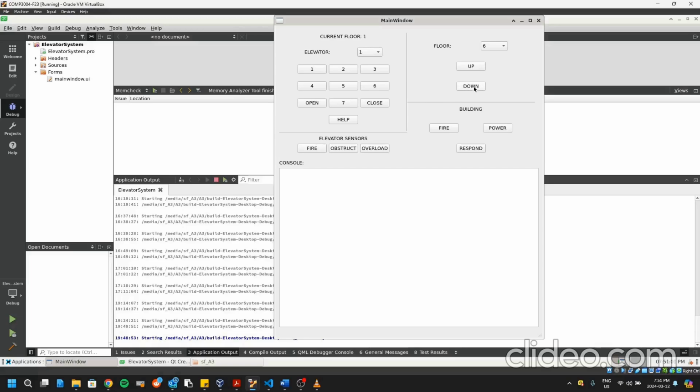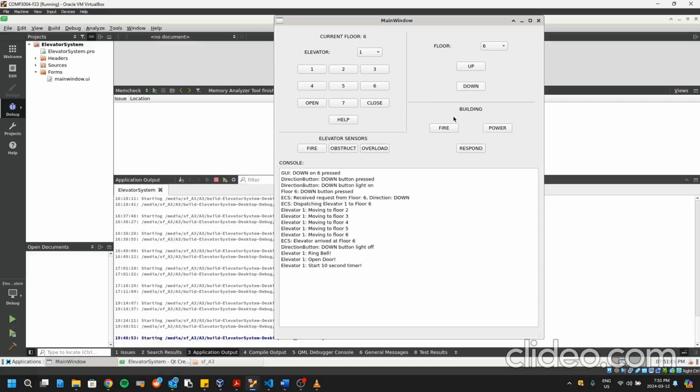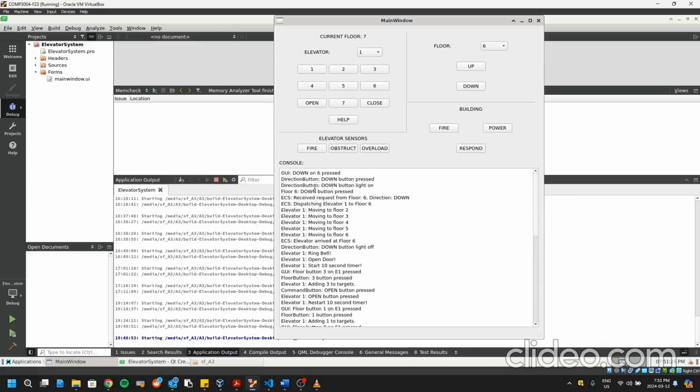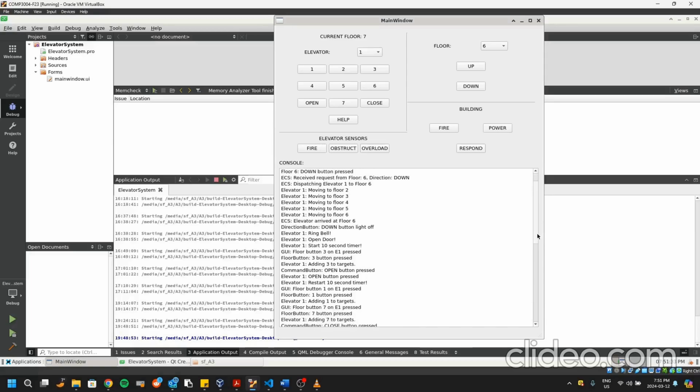Request made from 6 going down. All elevators on floor 1. Okay, we start a 10-second timer. They press 3. I need to press open because I need to restart the timer. 3, 1, and 7. Okay, then we'll press close to just finish it faster. Okay, so what happened? Press down, floor 6 receives it. Just like last time, I'm not going to go over this too much. Elevator arrived at floor 6. Down button light off.